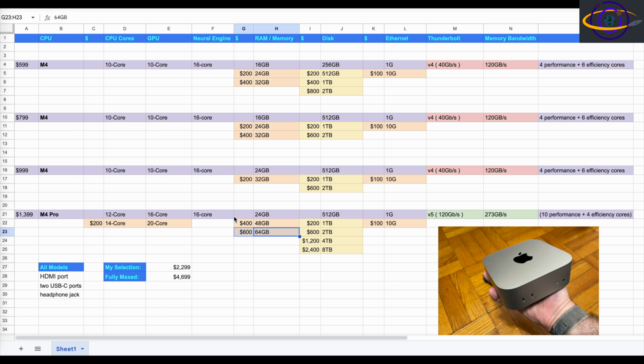So in any case, with the M4 Pro, the next jump after 24 gigs of RAM is 48. They just skip right past 32. Don't give you the option for that. You're going to get 48 gigs of RAM for $400. That's a $400 upgrade. And if you want to jump up to 64 gigs of RAM, that's a $600 upgrade.